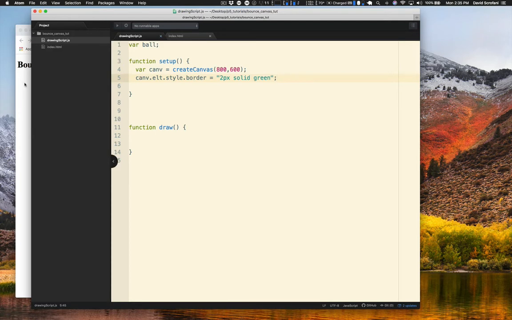And if I do that, and one more thing, I'm actually going to use a handy function that I can call on my canv object, and that's to set the parent that I want to put it inside. And all I have to do in here is pass in the ID of the div that I want to be the container for the canvas. Assuming that I spelled it correctly.